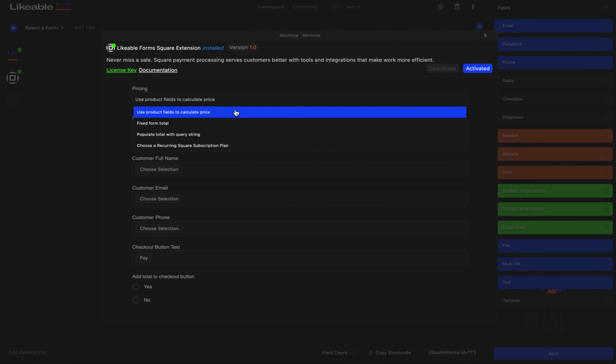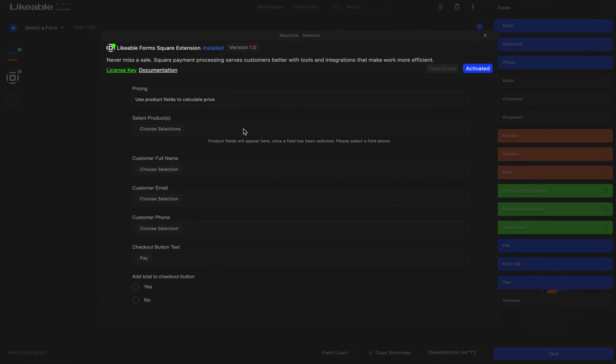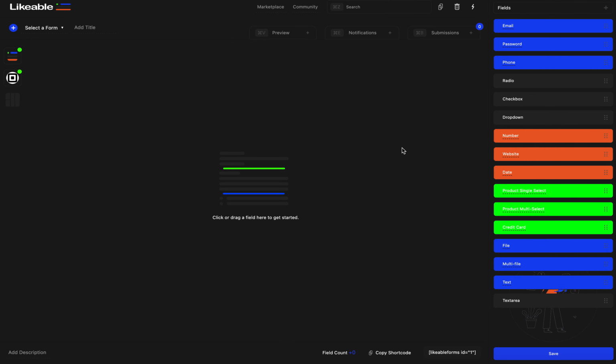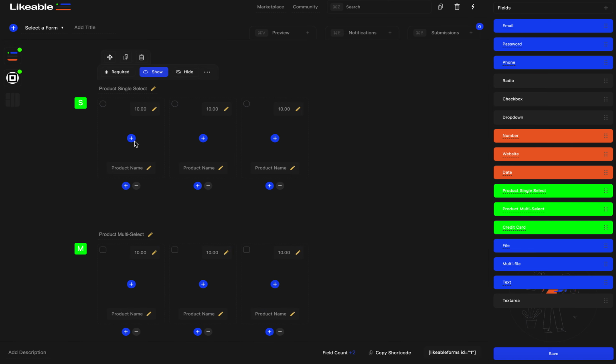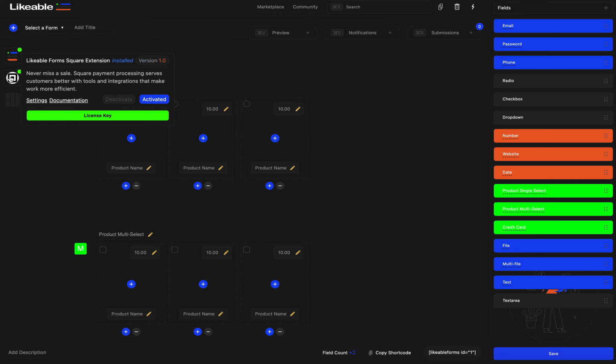First off is use product fields to calculate price. If you're selling a few products and they're just one-time payments, you go ahead and select this option. And then if you have any product fields in your form already, you'll see those options up here in the drop-down. If you don't, let's go ahead and add a few. We'll add a product single select and a product multi-select. You can add images here for the products. You give the product a name and you can change the price. You can also pre-select them if you want to force someone to make a specific selection.